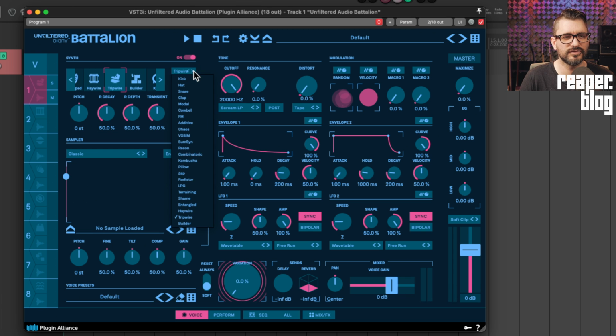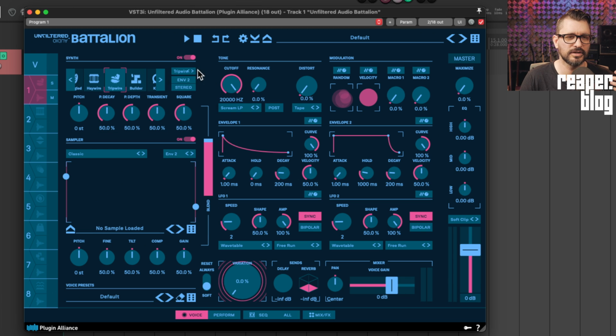And then each of these different algorithms or synth engines, whatever you want to call them, has various controls. There are 5 different controls below. The pitch is always the same, but then these 4 here will be specific to that synth engine.